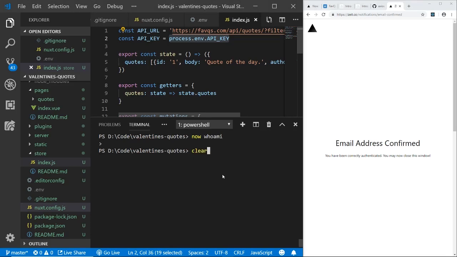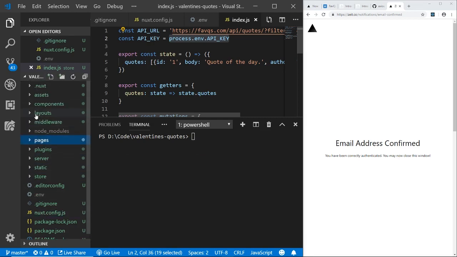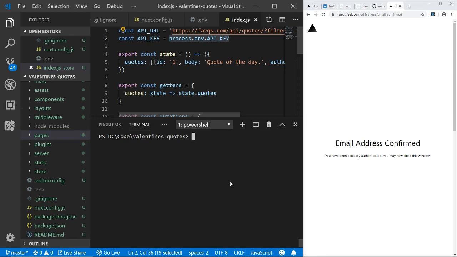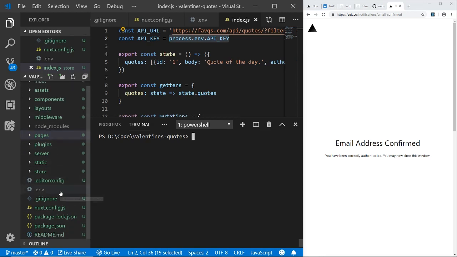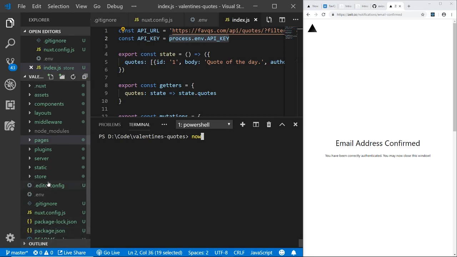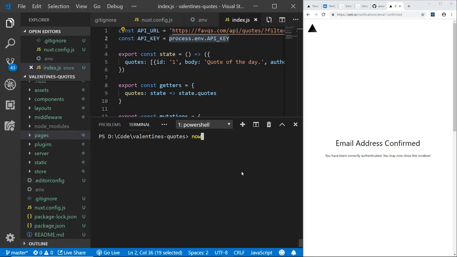But now that you have that, you can simply run a command called now. So you have to be in the repository where you are, and every single one of these files needs to be uploaded to now for the server to run. So what we need to do is we just say now, and we don't need to specify anything because we are in the same folder that we want to upload. So let's just do now and enter.